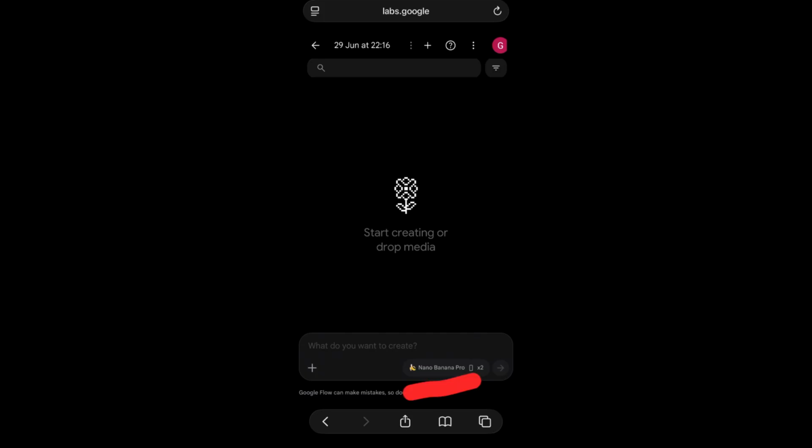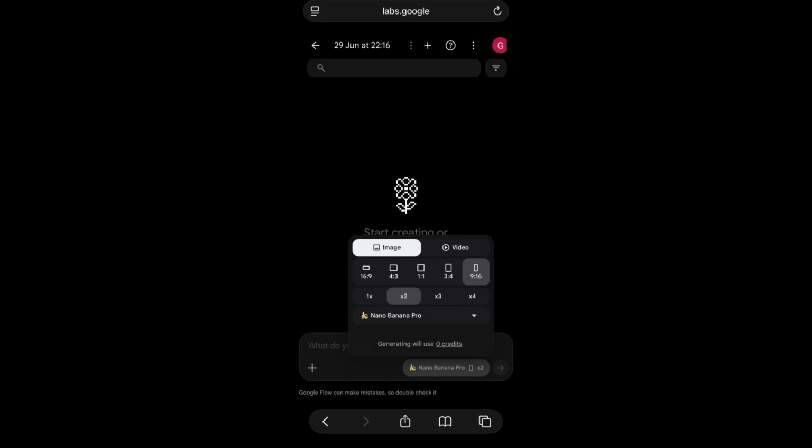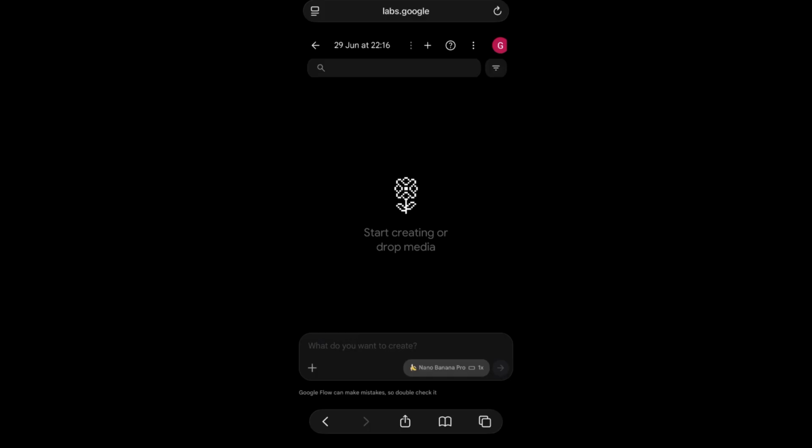So you see this Nano Banana that is down, you tap on it. Once you tap on it, you're going to see image and video. You're going to tap on the image because we want to create image first before video. You select your aspect ratio, you select whether it's one or two images, or however many you want. I select one image because I'm okay with one image. Then you select your AI model. We're using Nano Banana Pro, okay?